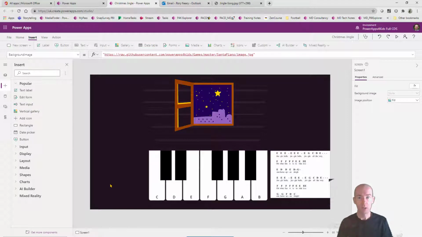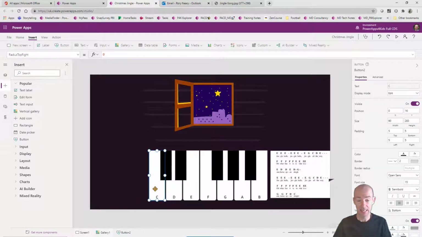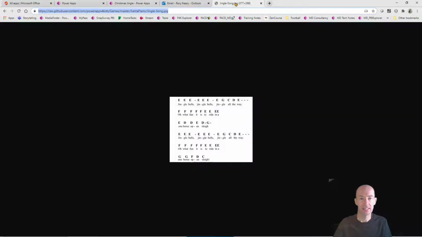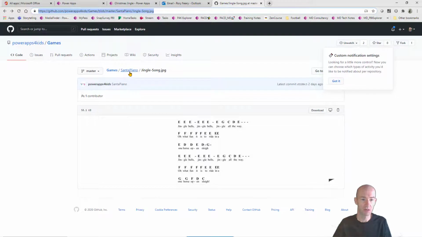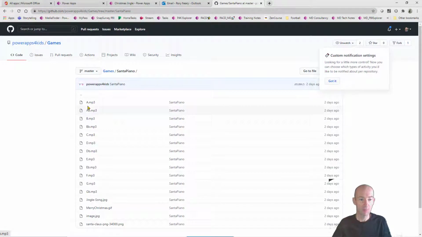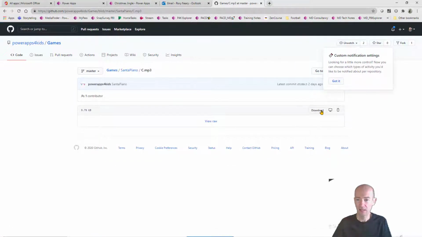Now, we also need some music. So what we want to do is that when we click on the key, we want it to play a sound. So where are we going to get the sound from? We're going to go back to GitHub, and we are going to go onto the Santa piano, and we can see that we've got a key of, in fact, I'll start with C. So I'm going to click on C and then go to download, and you can actually see that if I press play on that, then it will play.